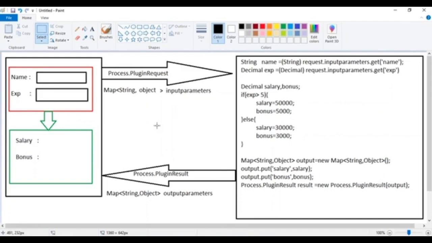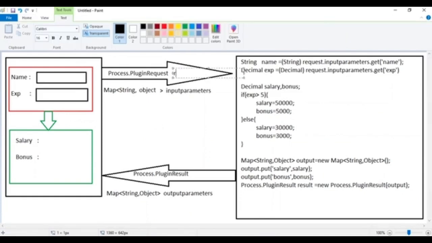So from the flow I have sent the plugin request to the plugin, in which the input parameters are there. Take the values from the plugin request; here the variable should be request. Then write the logic. Whatever output you want to give, put it in a map, put it in a plugin result, and send that plugin result to the flow. This is the purpose of the invoke method.